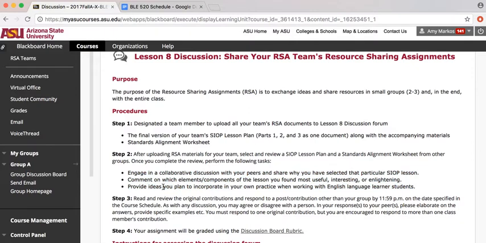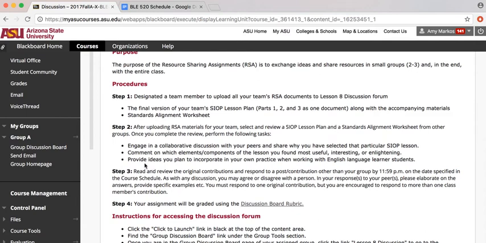So you can provide ideas for how you plan to incorporate into your own practice when working with English language learners. So think about anything that you found in their lesson plan that you can take and use in your own practice. So that's your first post. Your first post is responding to somebody else's plan.